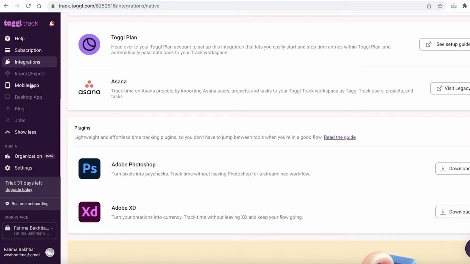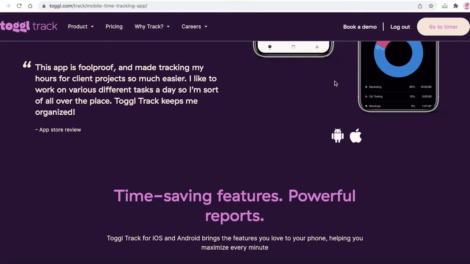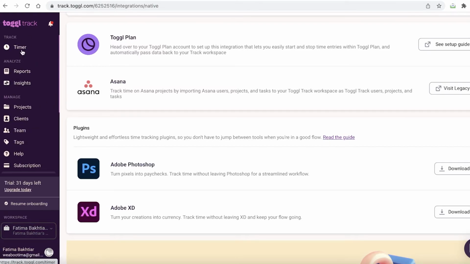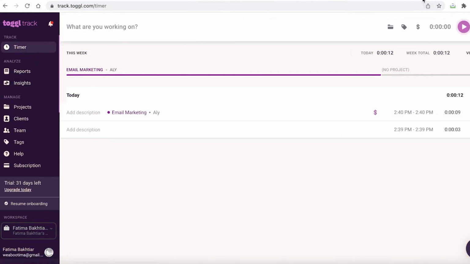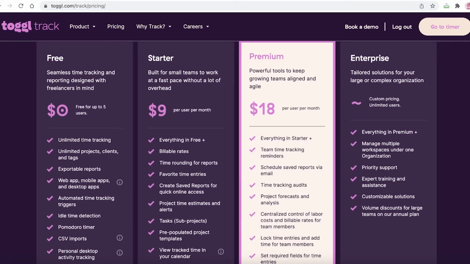And a great part about Toggl Track is that it is able to transfer or connect your times on mobile apps as well. So you can also install the mobile application to track time on your phone via Toggl Track, and that really helps you in making the most of your time. Now, Toggl Track is very simple and easy to use, but it also has some limitations. Now, you have the free version of Toggl Track, but you can only invite up to 5 users on your team. So if you have a larger team, then you can't use the free version.